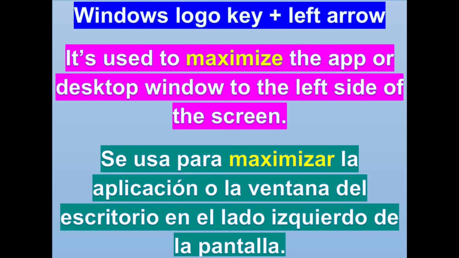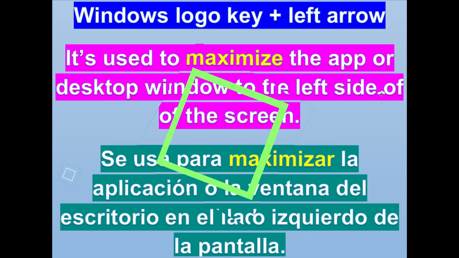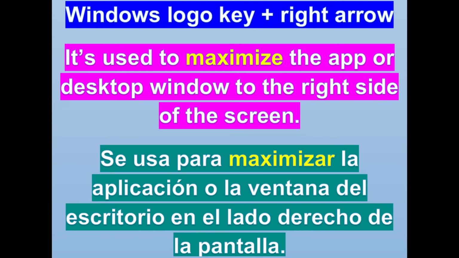Windows logo key plus left arrow is used to snap the app or desktop window to the left side of the screen. Windows logo key plus right arrow is used to snap the app or desktop window to the right side of the screen.